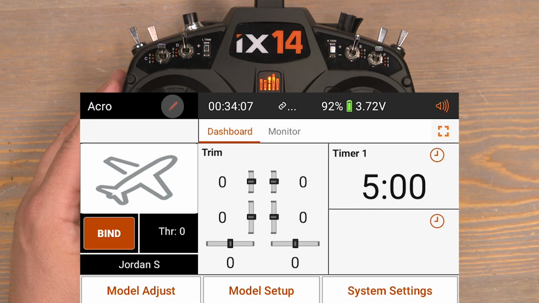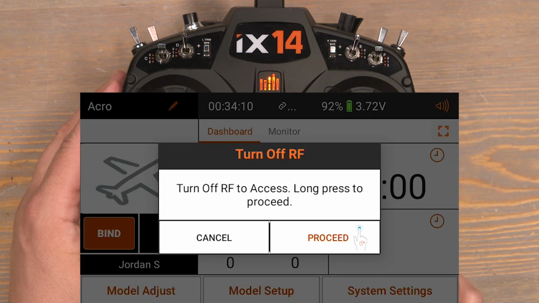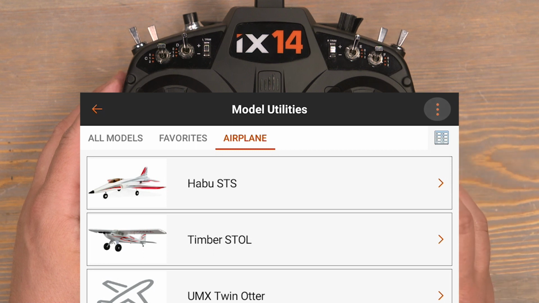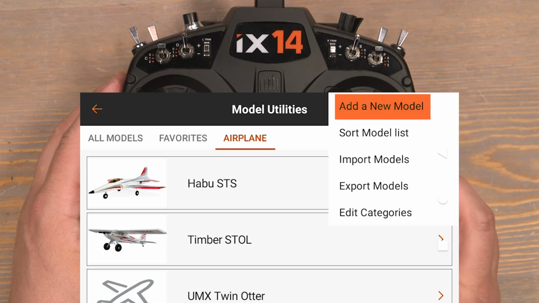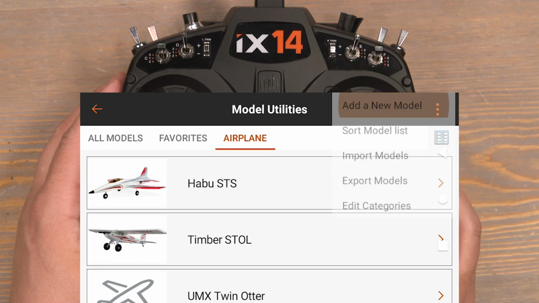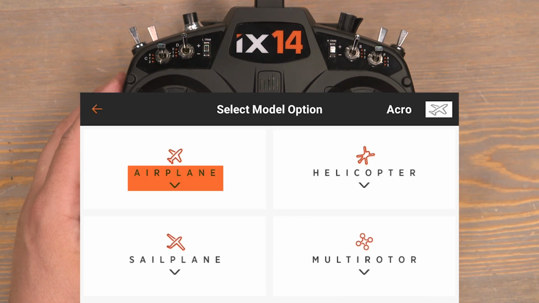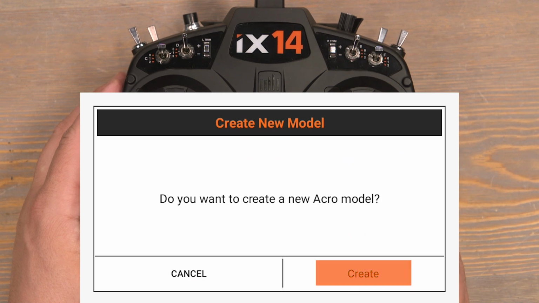Click the orange marker at the top left-hand side of the screen and click Proceed. Now click the three dots at the top right-hand side of the screen and click Add New Model. Default, and Airplane. Create.